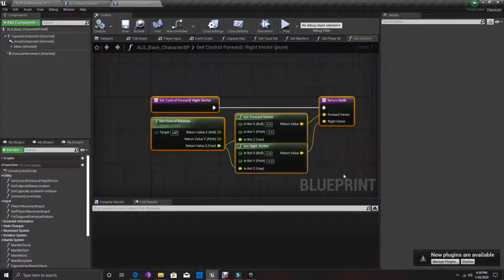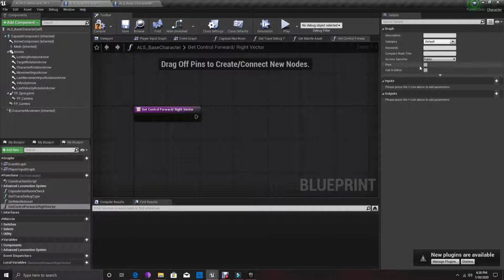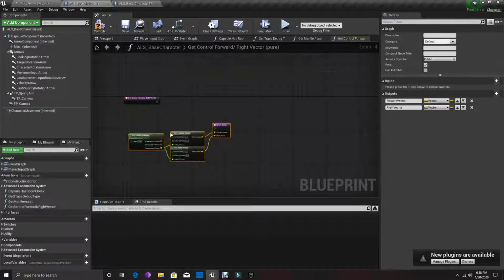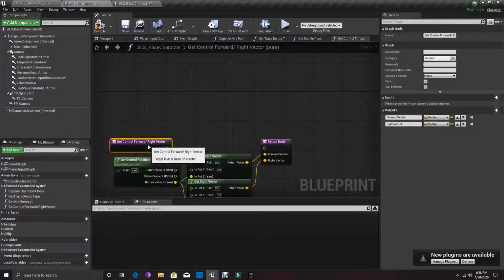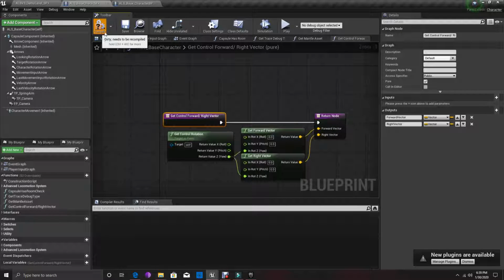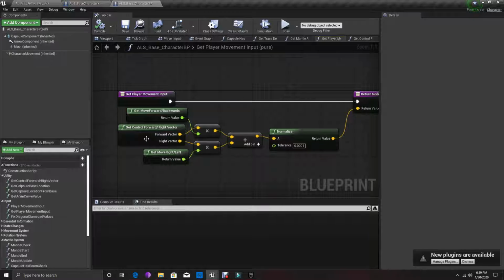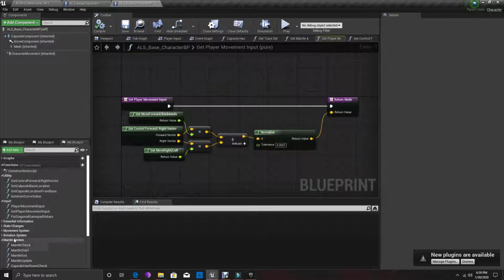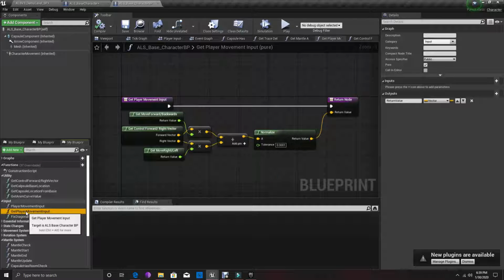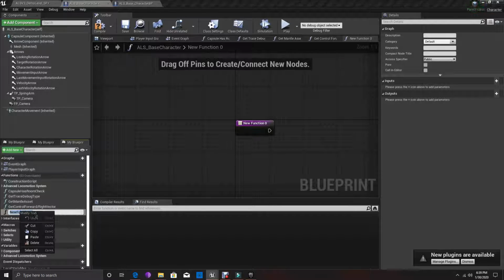Where is it? Control forward. There it is. Yeah, let's do this one first. This way we don't have to backtrack. We're doing enough of that already. Control C. Bring it over. Make it pure. Don't forget these. And now let's Control Z. Alright, let's connect that. Now let's compile, save. Let's make another one.